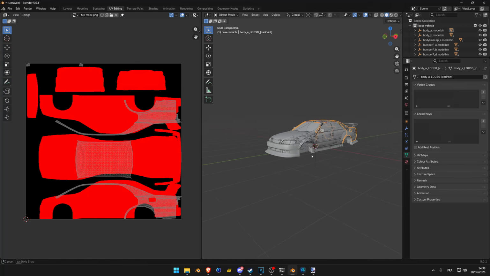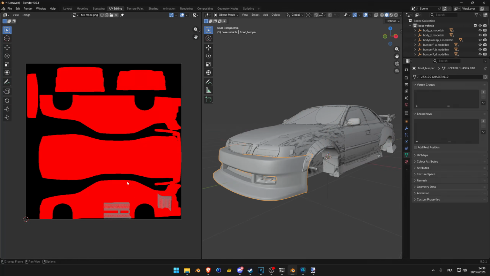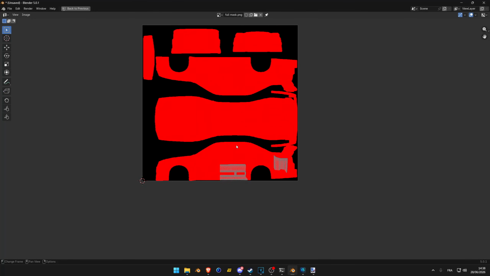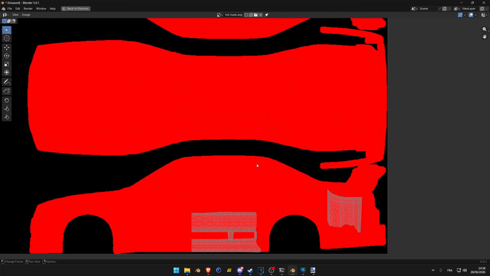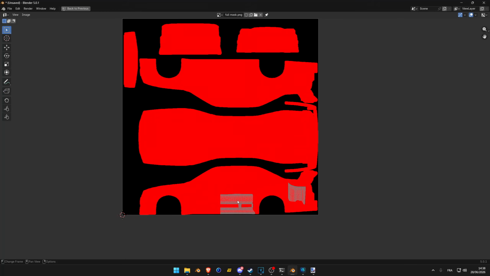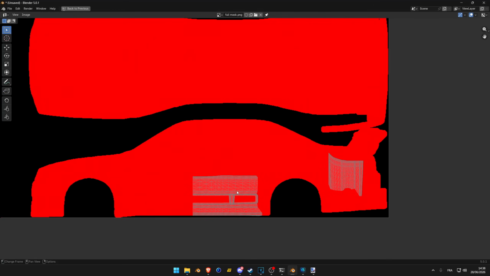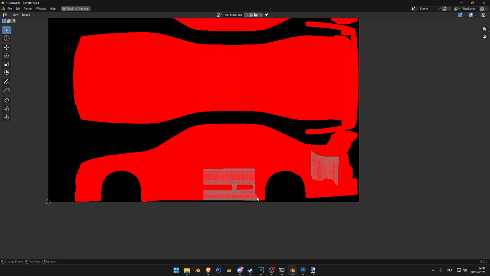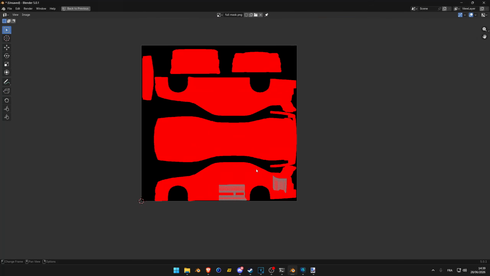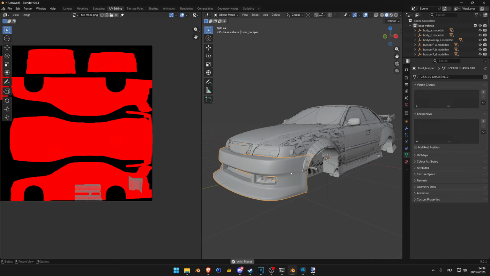And as you can see, if I take the bumper, we have exactly the explanation of why the side was copied in the front bumper. It's because the mapping of the bumper is actually on the side of the vehicle, both on the middle front and on the side for the rear part. And we're gonna fix it right now.